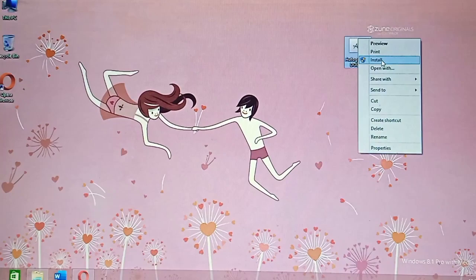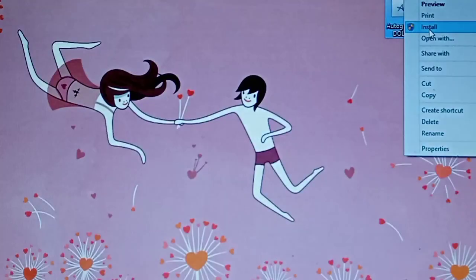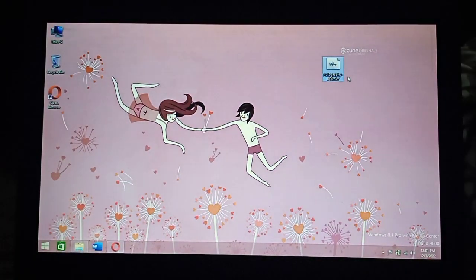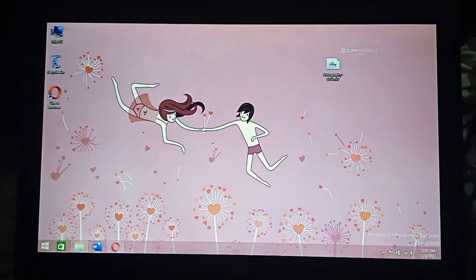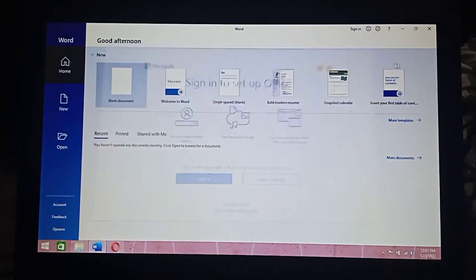I will zoom. Here you can see install. Just click on install. It will install. Let's go to Word and see if it installed or not.